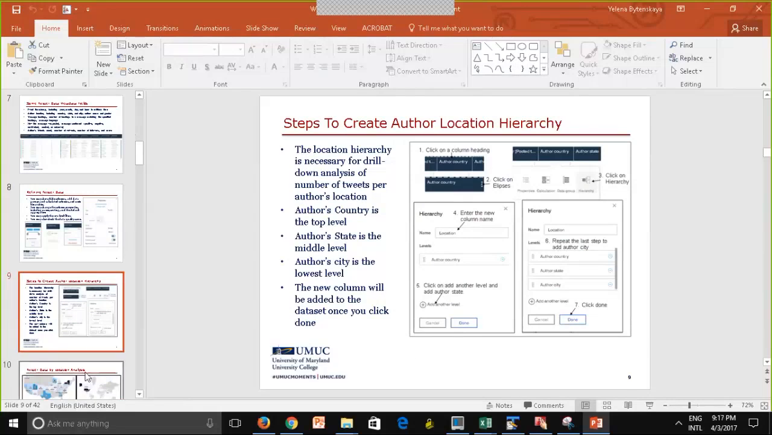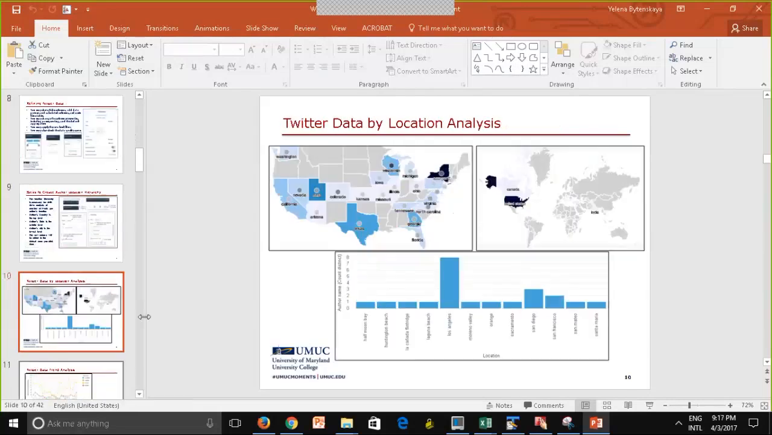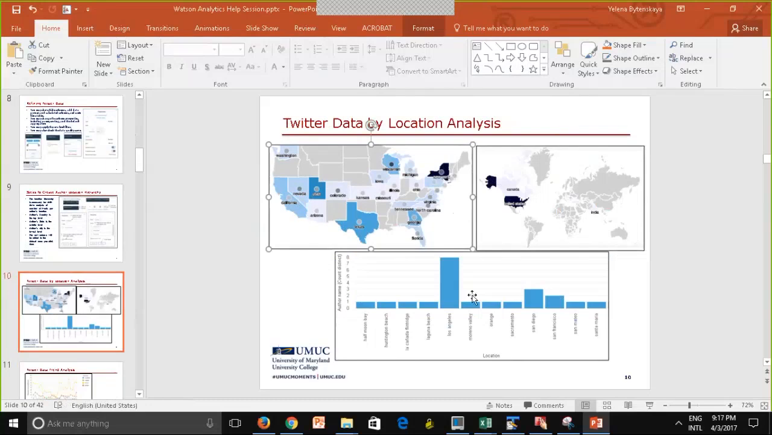Next, what I did here, I summarized the analysis that you can do for your data, and we just went through an example where I did the analysis by location. So I have my country, then I can click on a country and get the breakdown by the state. I can click on a state and I can get the breakdown by the city, right? So this is called drill down and drill up.